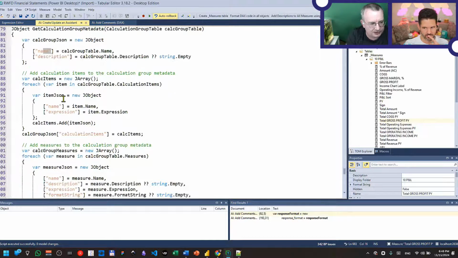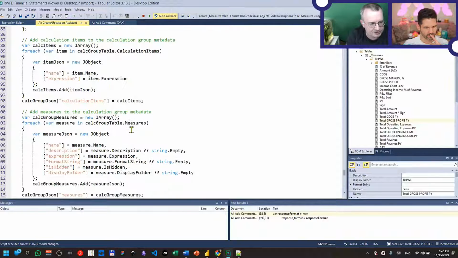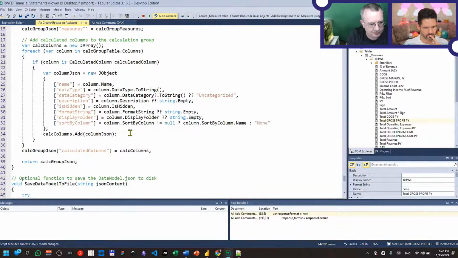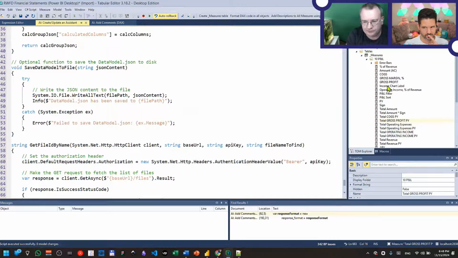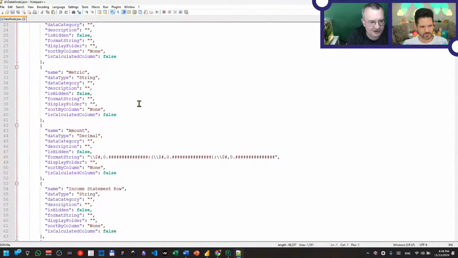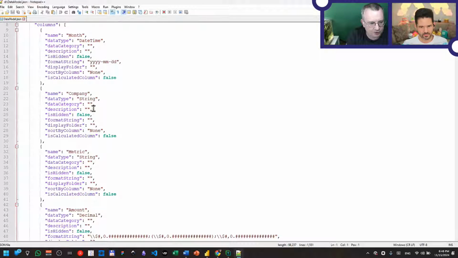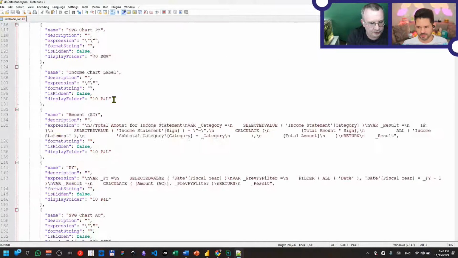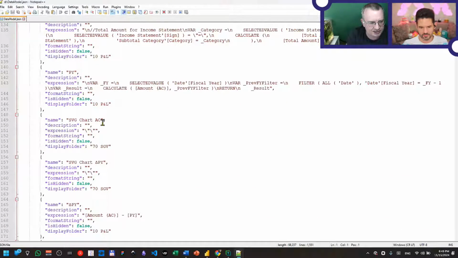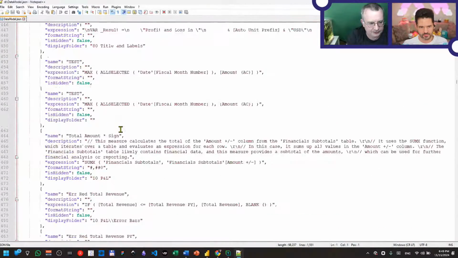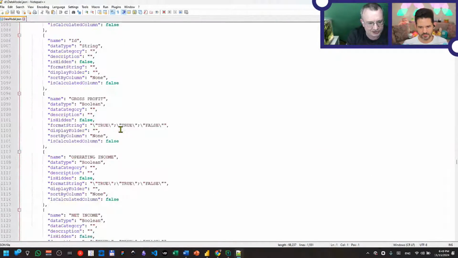All calculation groups, all calculation items inside of the calculation groups, all measures. So it just gets all this information about my data model and exports it into a JSON file. So here we have a list of tables for each table, column, some properties, format strings, and other properties of each column. We have all the measures with DAX expressions. So everything about my data model is in this JSON.